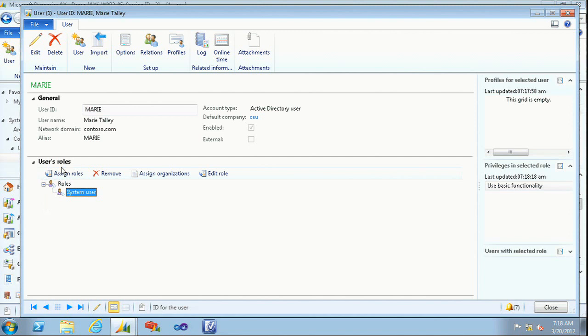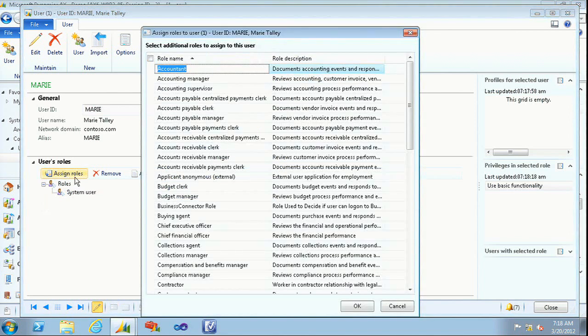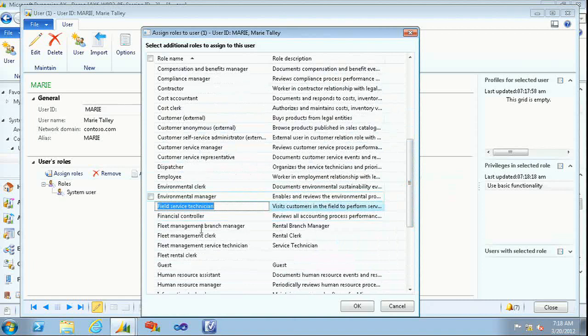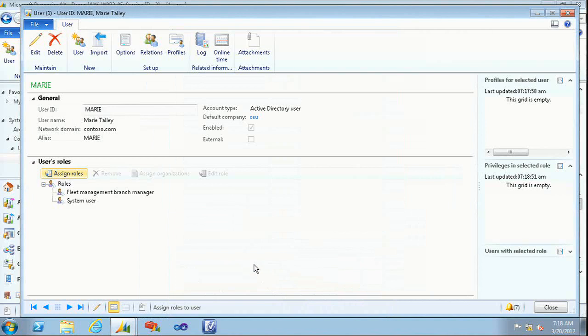So what we're going to do is assign her the fleet management branch manager role. All right. Okay. There we go. It's kind of hard to see from here, but all right. So the fleet management branch role, right? The role assignment at this point is done. As soon as you close this, she has access to the fleet management branch role.